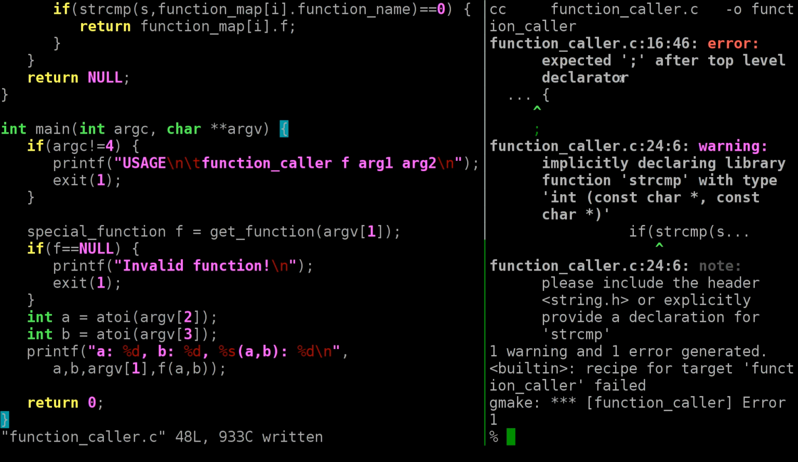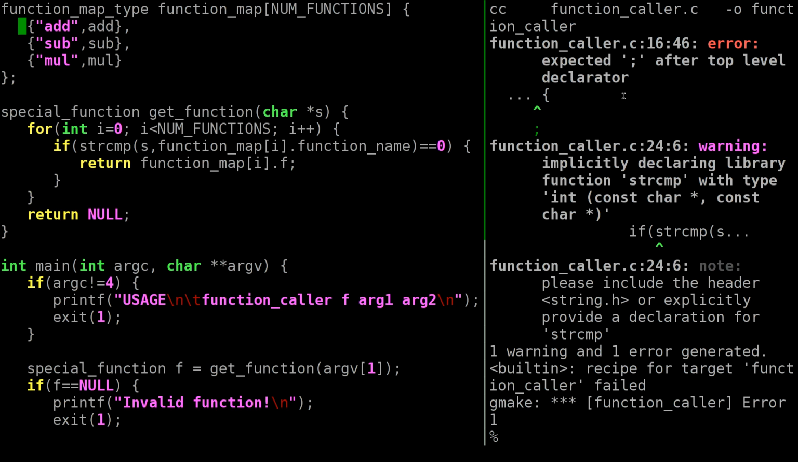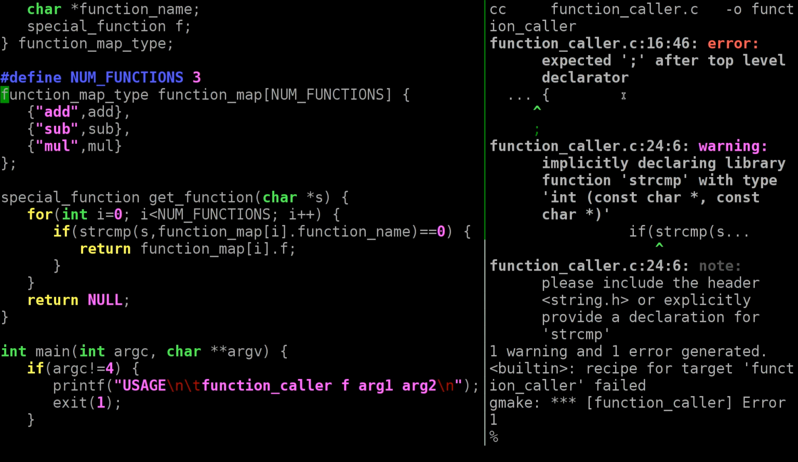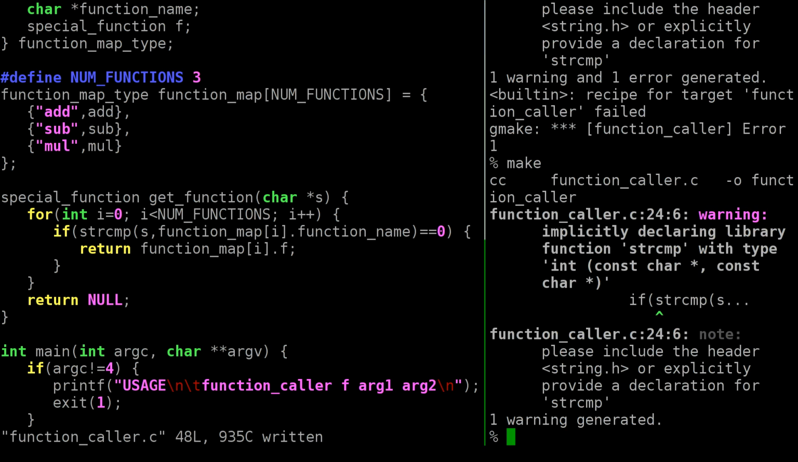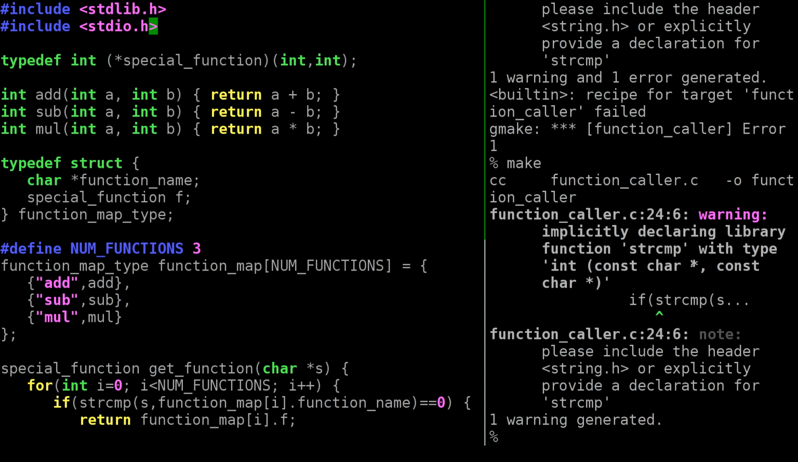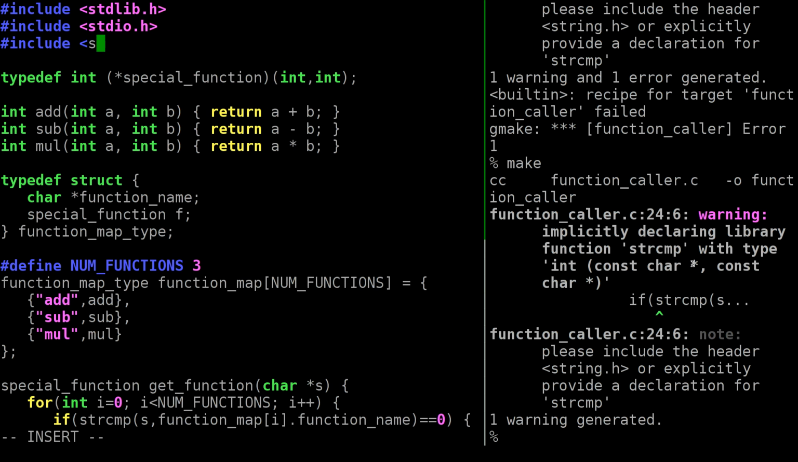Now there's only one error, expected colon on line 16. Yeah, there's no equals. There we go. We've just got one warning. It's implicitly declaring library function string comp. That's correct. We've got to include string.h for that.